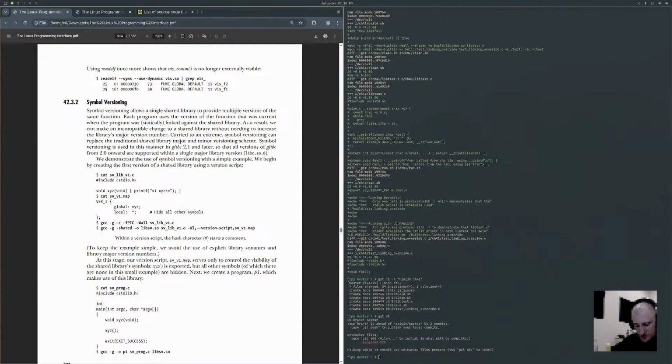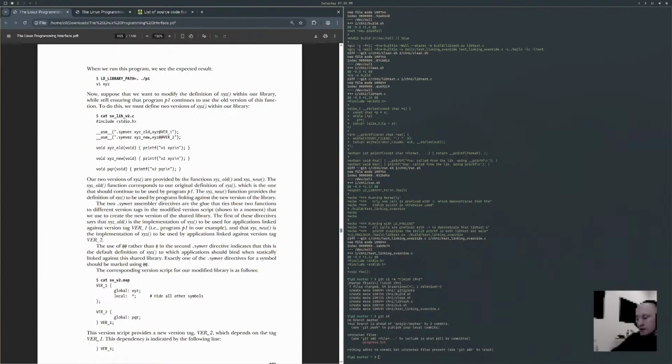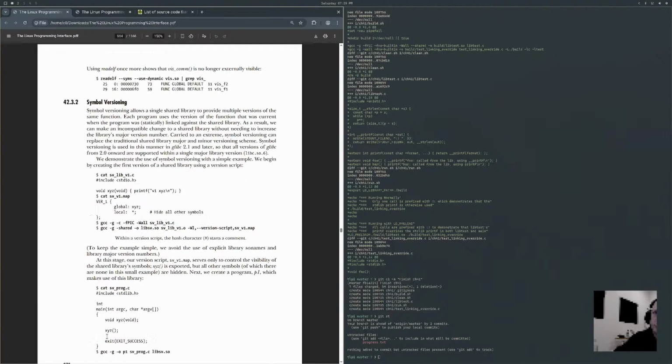It's like, hey, I want to use that libsv. Yep. When we run this program, we see the expected result. I didn't know you could do declarations in the body of a function. I didn't know you could do that. But I had to do it at the global level.